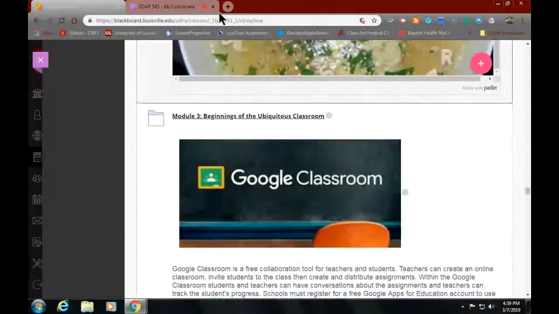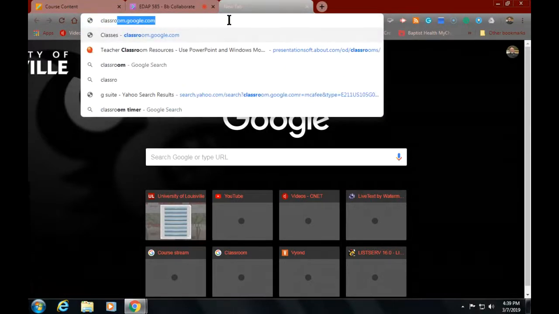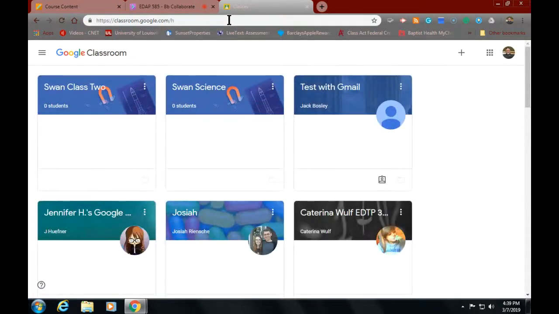So here's the first thing we need to do. If you do not have a Google Classroom already, you are going to go to classroom.google.com. That simple. You will need to log in with a Gmail account. If you don't have a Gmail account, it's easy to get, and the directions are right there in the module.